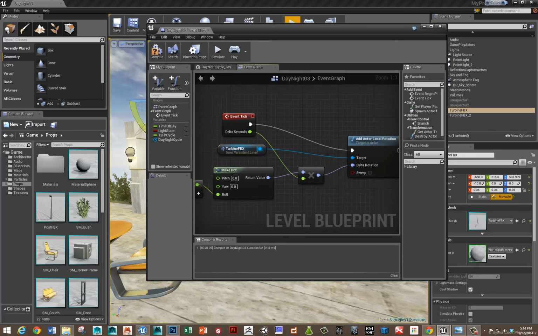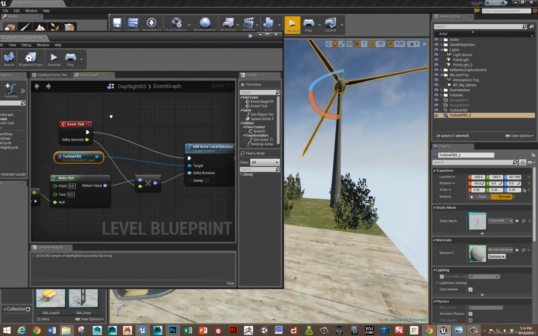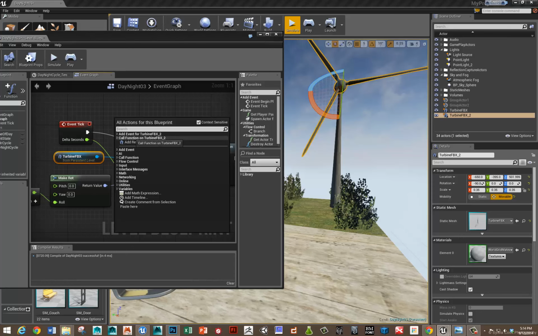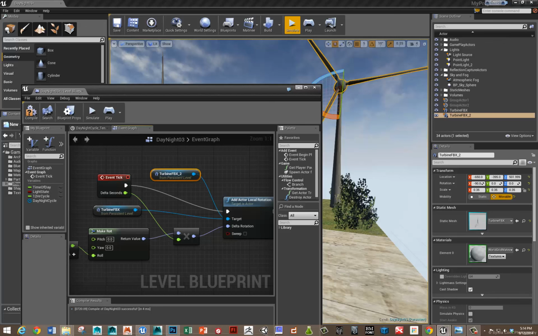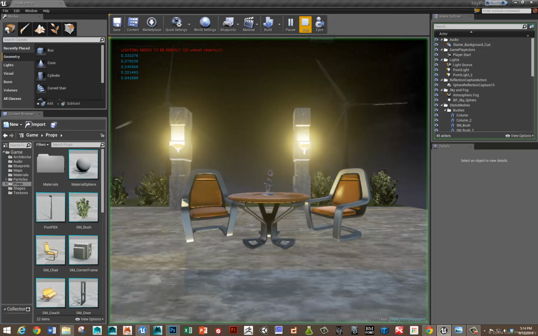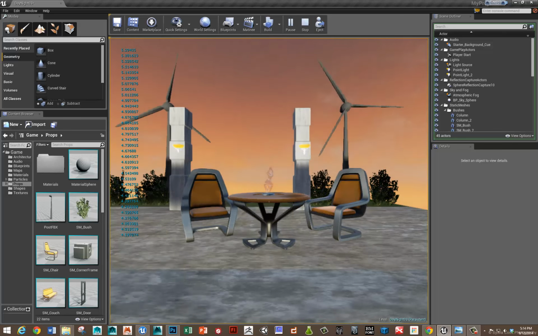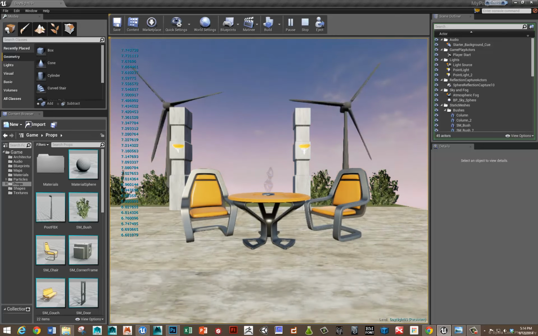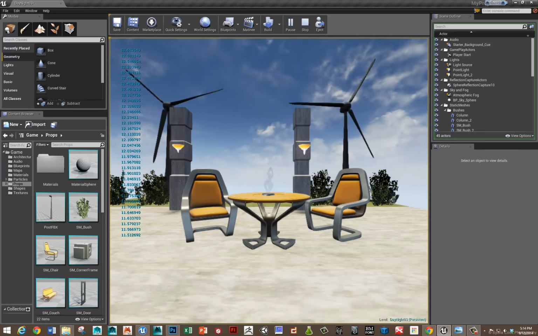So let's plug in, we want both, not just this turbine, but we want the other turbine to be affected in the same way. So we'll add a reference to turbine 2 and plug that in as a target. And let's see if both of those are now running correctly. And it's looking good. Excellent.